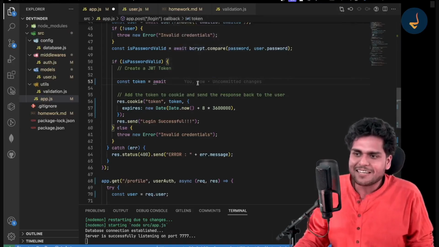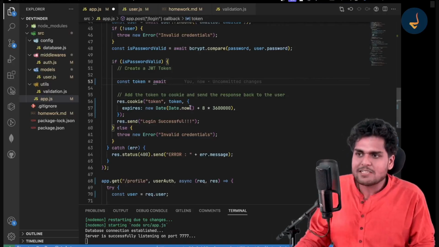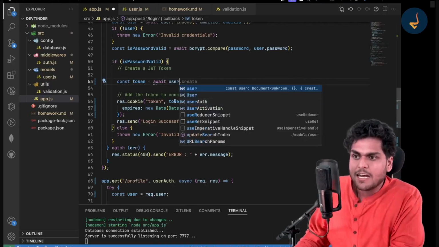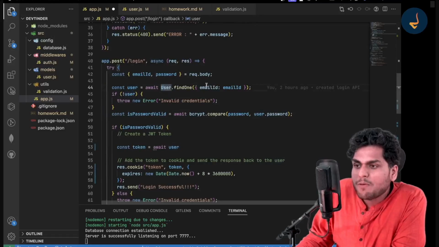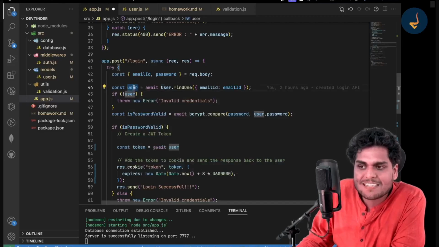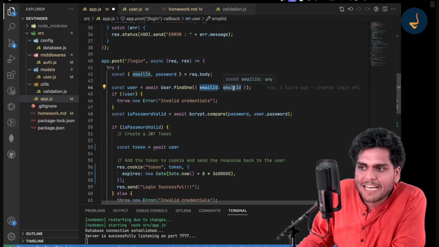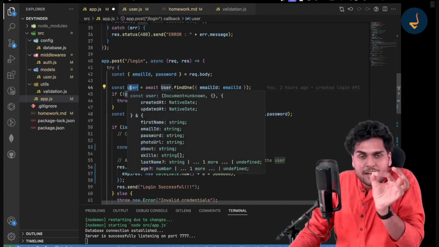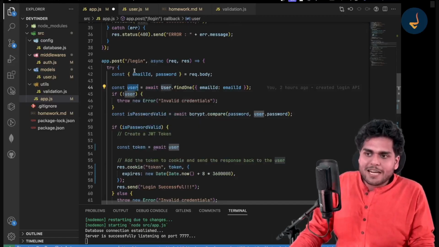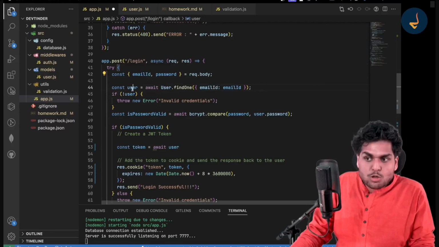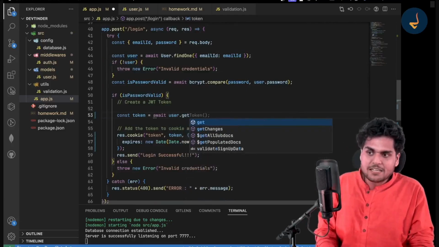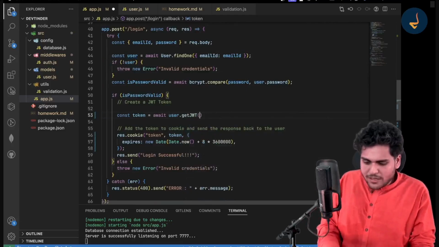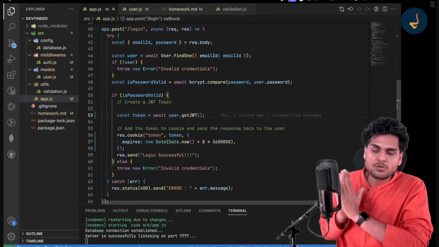And I will just write user. See, I already have a user. This is the user model, and when I find by email ID, I get a user over here. This is an instance. This is Akshay. Suppose I pass the email ID of Akshay over here, so this user is now Akshay. Suppose I am logging in and my email ID is of Akshay, so this user is of Akshay. So if I do user.getJWT, this function can now be called directly on this user instance.